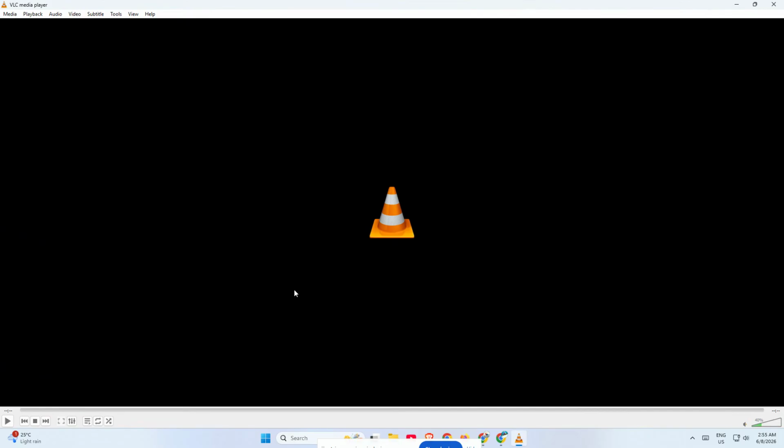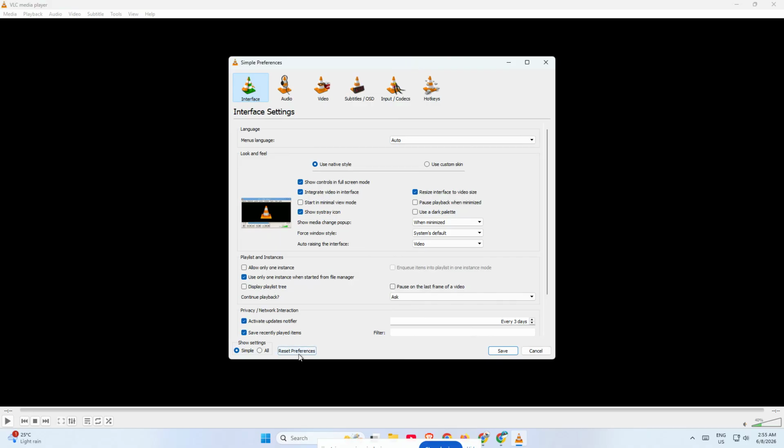If you've tried all of that and VLC is still acting up, the next best step is to reset or update the player. To reset VLC preferences, go to Tools, then Preferences, and click Reset Preferences at the bottom. This will return VLC to its default configuration, which can fix hidden settings that may have been causing the problem.